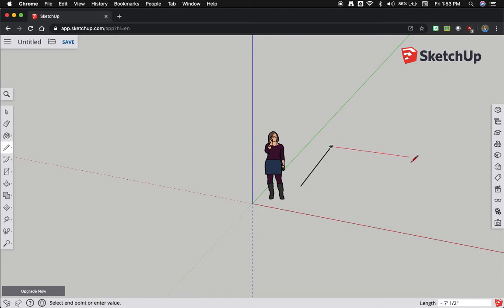Now you'll notice this line is red. The first one I had was green. Now the reason for that is it's following the axis lines. So we have our red, our green, and our blue axis lines. And as I'm working, it's snapping to those points. Now you want to try to keep your lines on either the green, the red, or the blue to keep everything straight. It's going to make nice 90-degree angles.